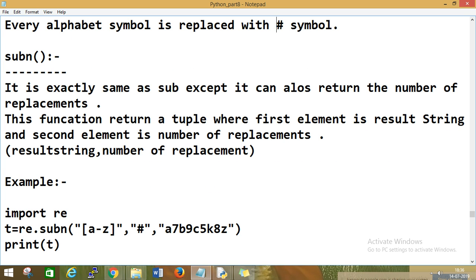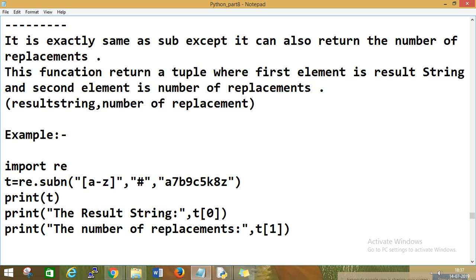We have a subn function. It is exactly the same as the sub function. It can also return the number of replacements, meaning it returns a tuple where the first element is the string and the second element is the number of replacements. Here we will get the number of how many replacements will happen.